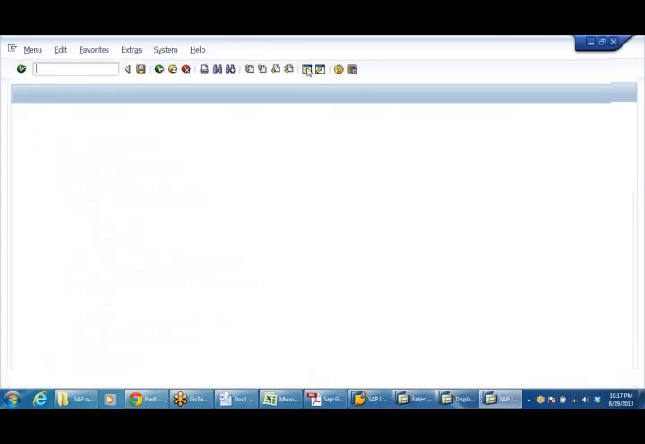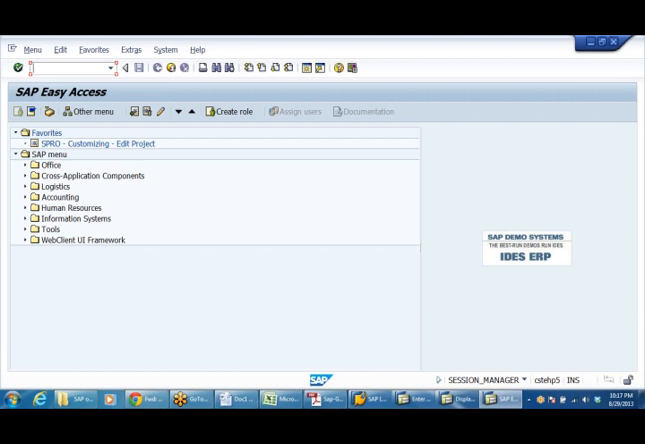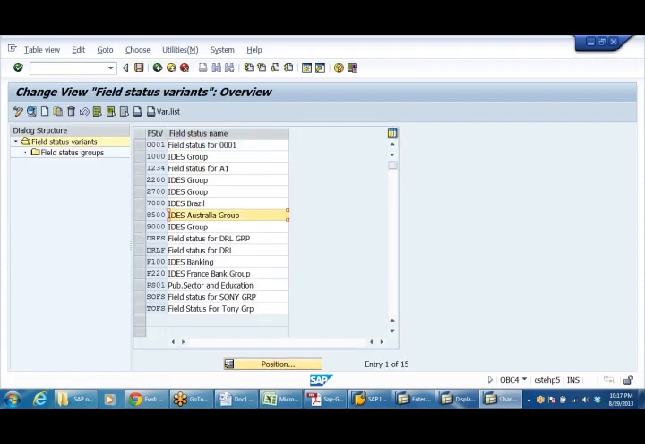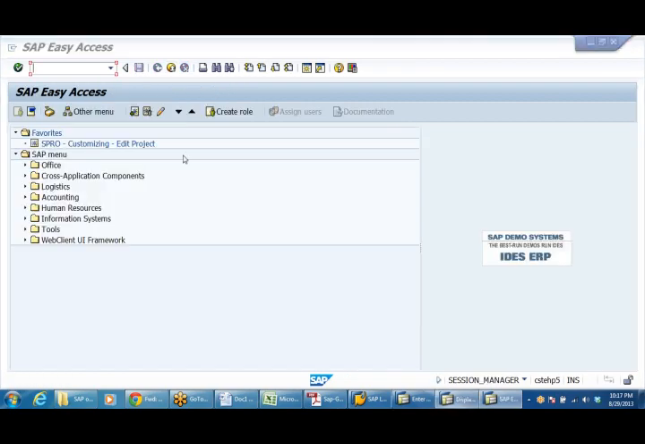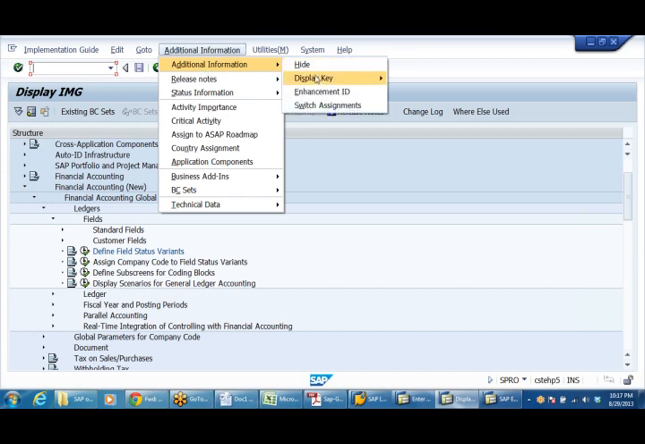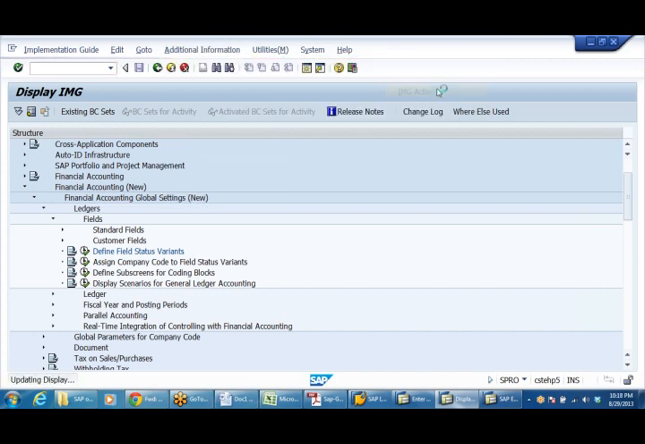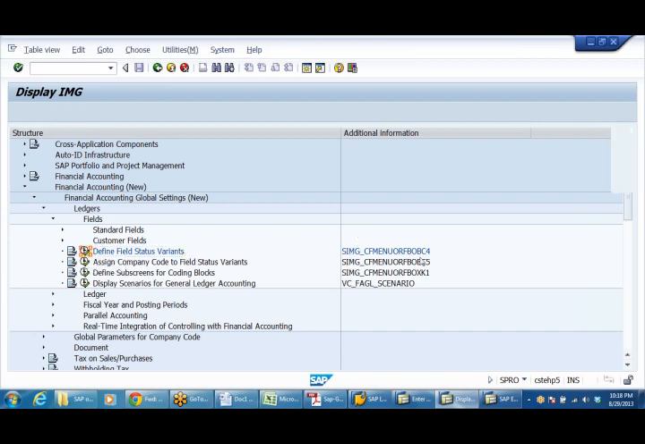In fact, this is the question I have asked the technical people also. See, OBC4. Here you can see OBC4. Or if you want to activate the T codes here, go to additional information, display key, IMG activity. You activate it, and you can see the T codes there. When I asked the technical people, they said that is only technical, don't bother about this.